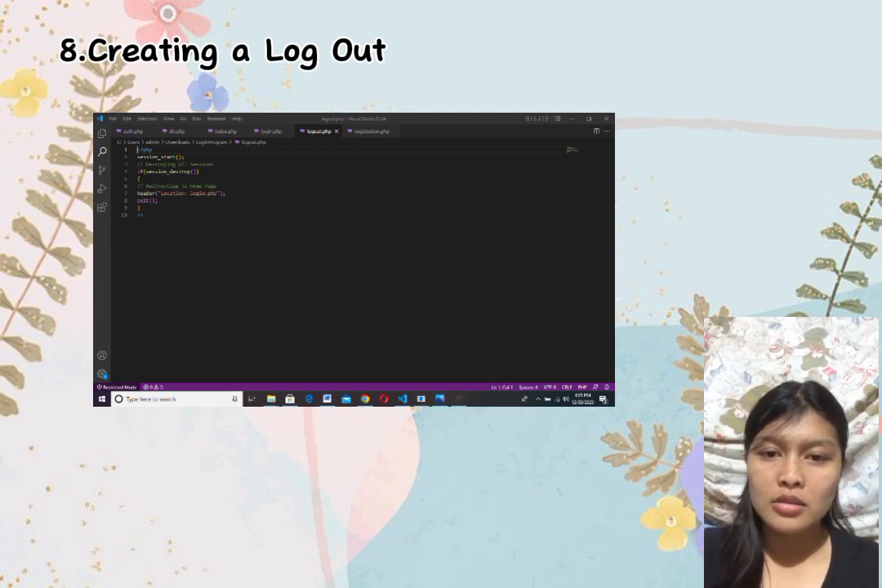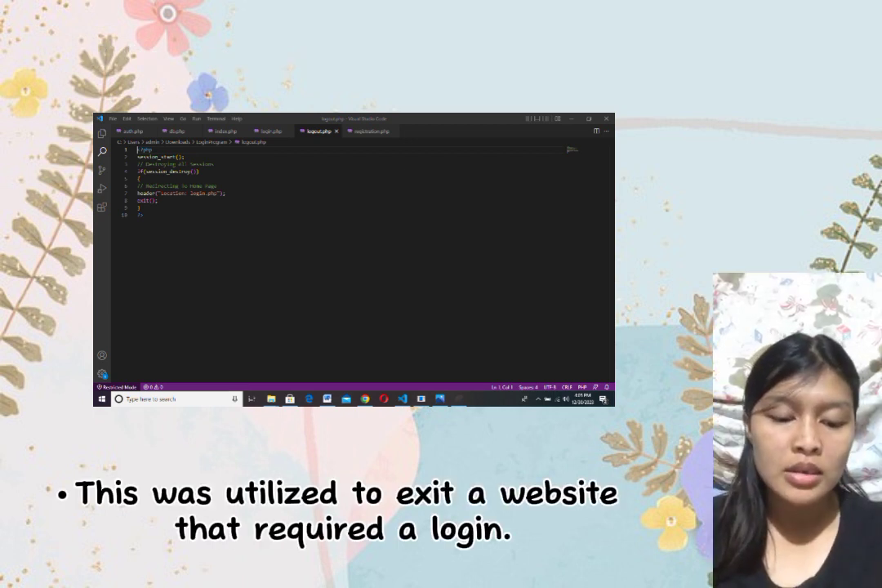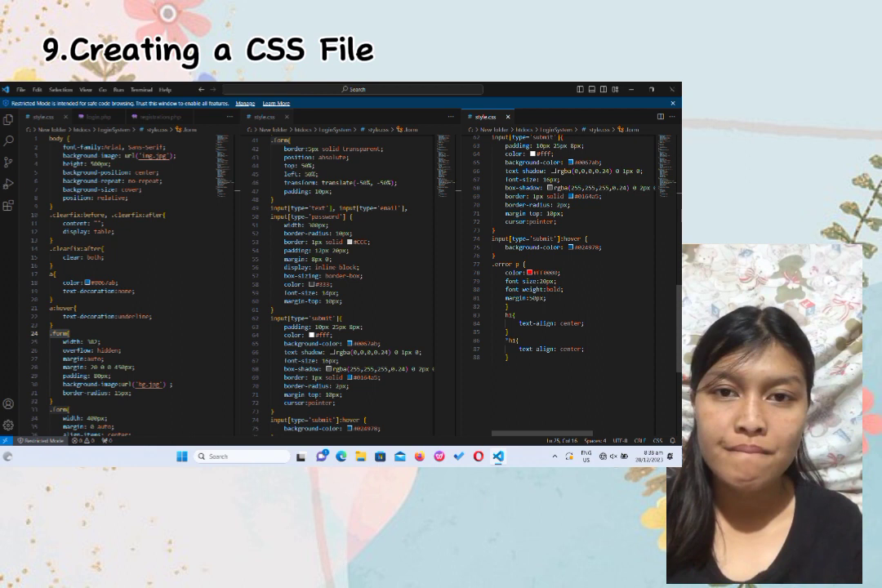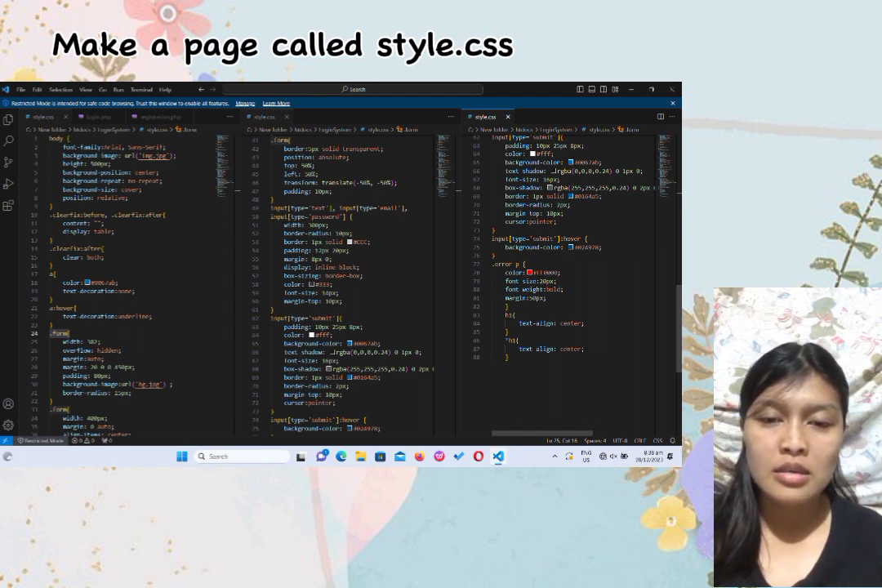Creating a logout. Make a program called logout.php. This was utilized to exit a website that required a login. Creating a CSS file. Make a page called style.css.